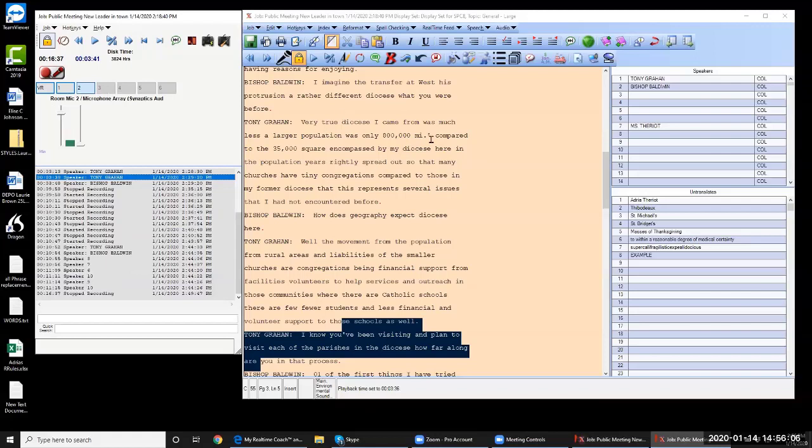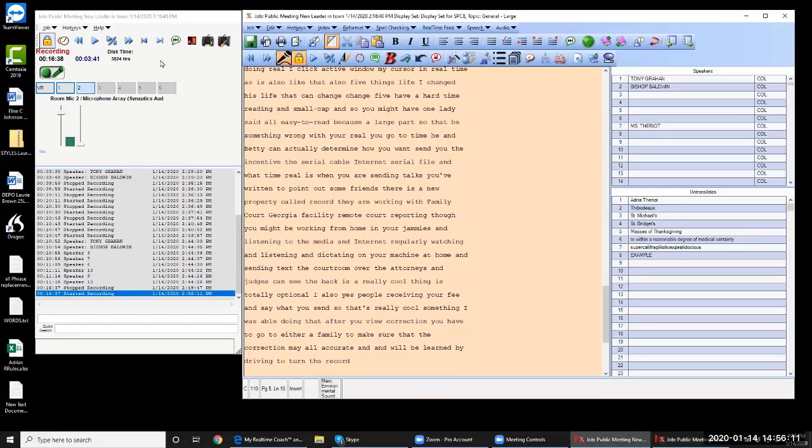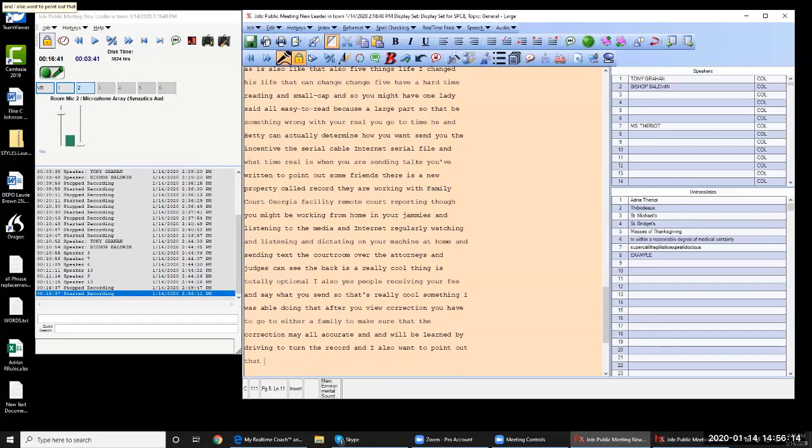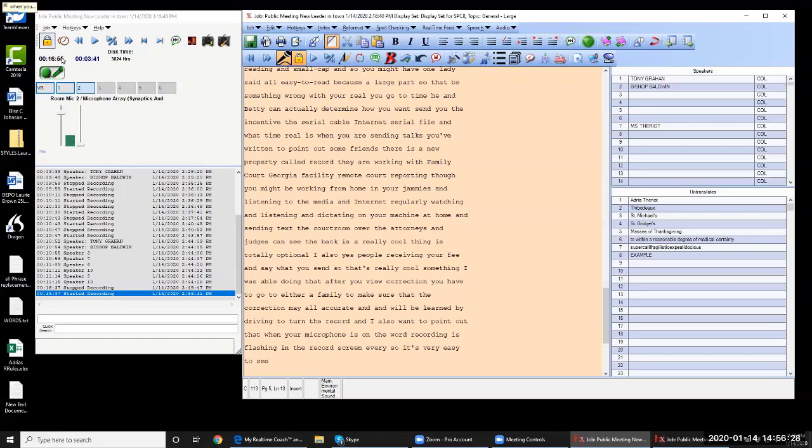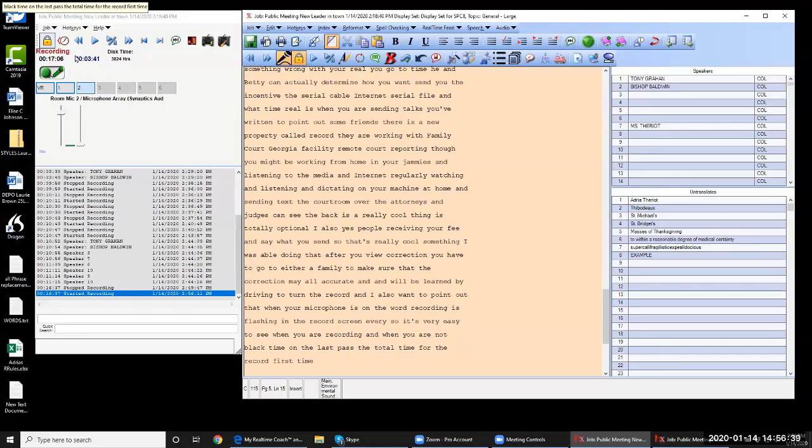Once you have completed your takedown, all you have to do is be sure that the mic is off. And I also want to point out that when your microphone is on, the word recording is flashing in the record screen over here. So it's very easy to see when you are recording and when you are not. The black time on the left, that's the total time since we hit record the first time. This blue number on the right is showing where our playback cursor is currently.